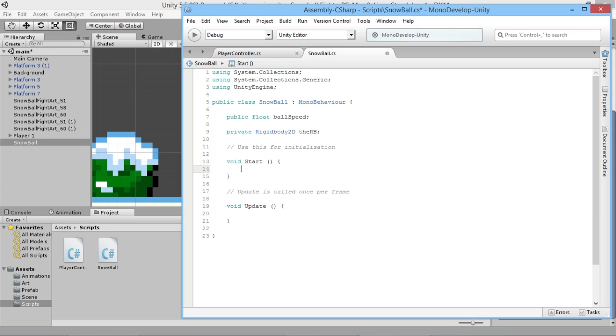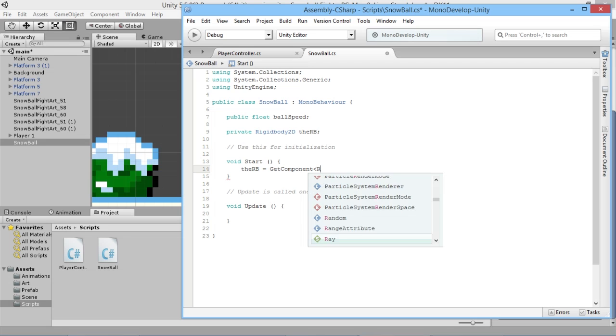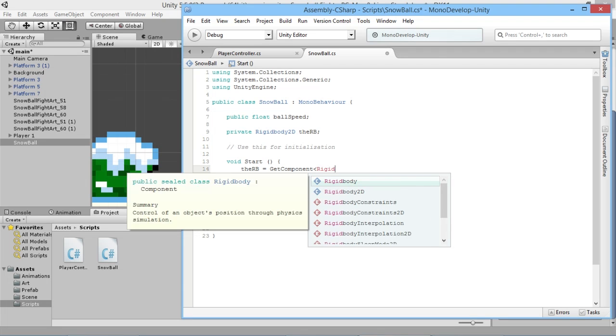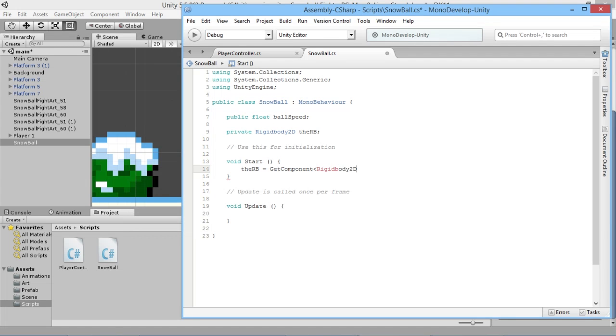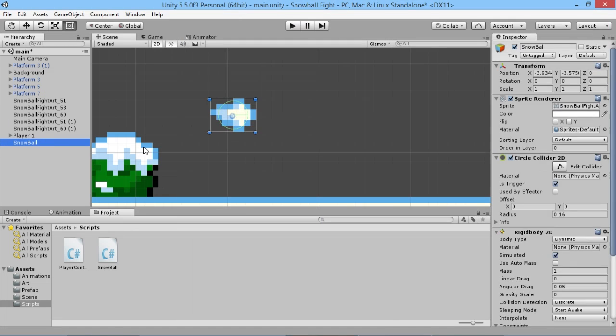So in our Start function, as we've done before, we need to say the rigid body is equal to GetComponent, the component that's attached to the same object that this script is attached to. And the component we want is the Rigidbody2D component. Let me actually just go back and make sure. Yeah, I did.